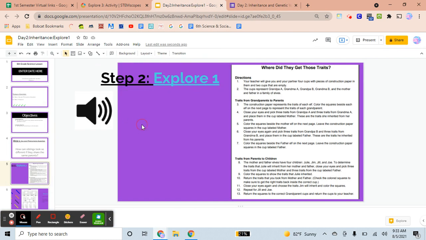So go back to the Google Slides. The directions will be a little bit different. It says your teacher will give you 4 cups with pieces of construction paper in them and 2 cups that are empty. The cups represent Grandpa A, Grandpa B, and Grandma A, and the mother and father in a family of elves. The construction paper represents the trait of each elf. Color the squares beside each elf on the next page to represent the traits of each grandparent.